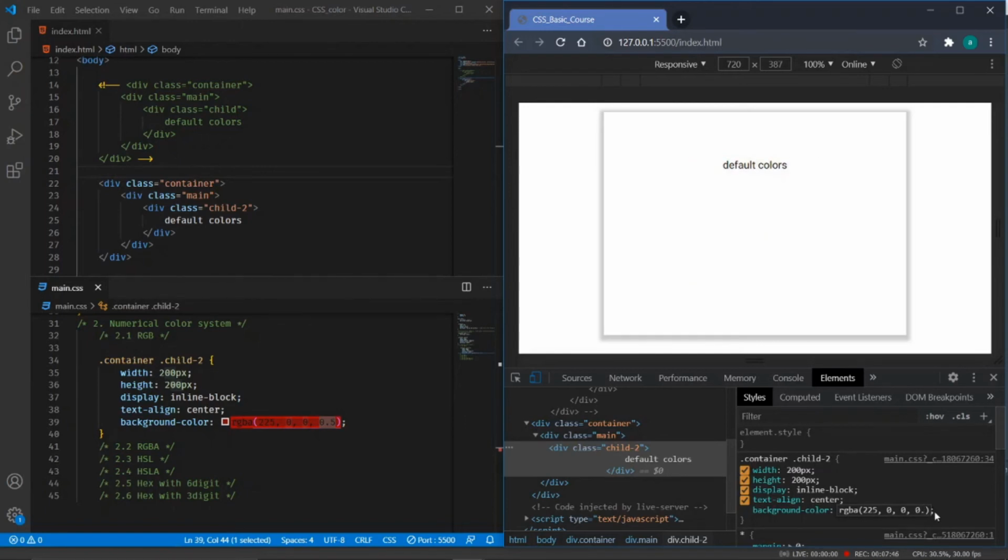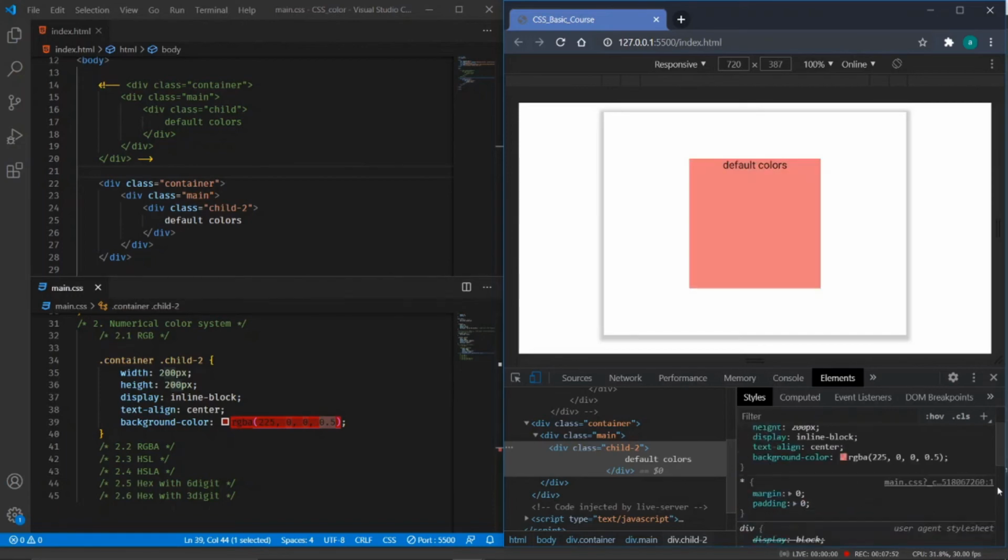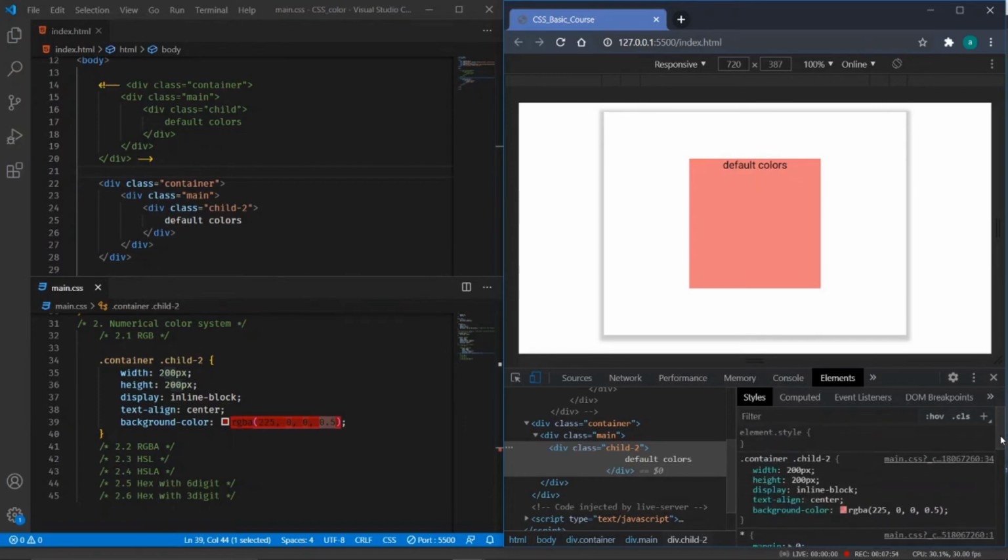0.2, a light one. 0.3, a little lighter. So I will just set it to 0.5. This is the way you can work around and get the resultant color which you want. So this is the same as the RGB, only we have to add the alpha value, the fourth parameter.